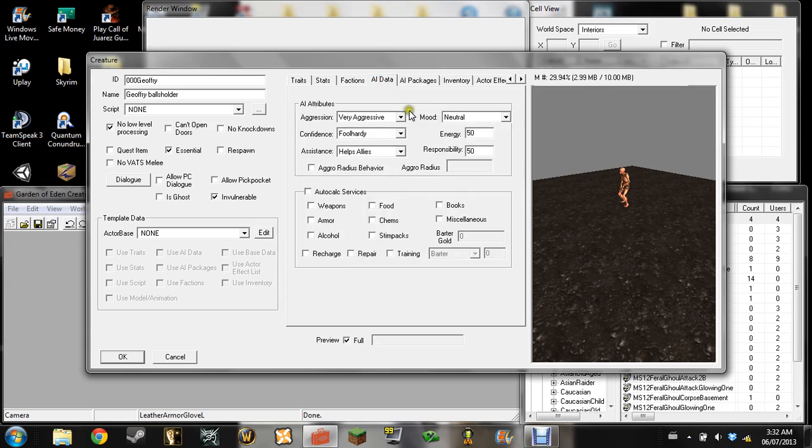Next, we want to go over to AI data, and just put it on aggressive, not very aggressive, because if you make him very aggressive, he'll attack everything. So just put it to aggressive, so he will attack, but only the less than favorables. His mood, just put it to pleasant, just makes him pleasant to be around.